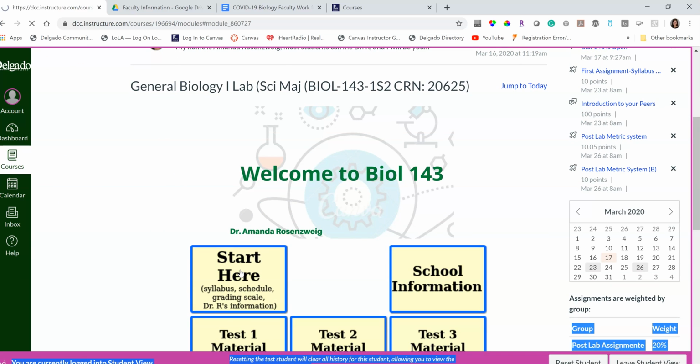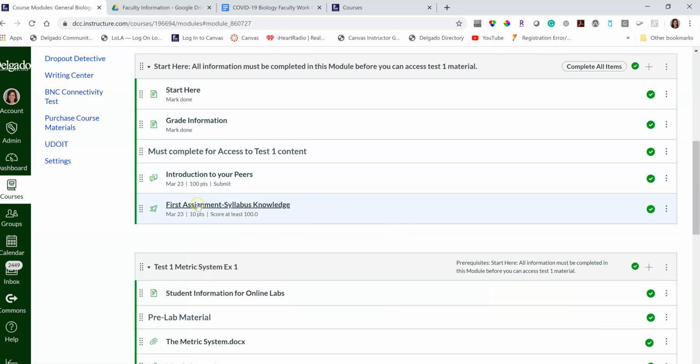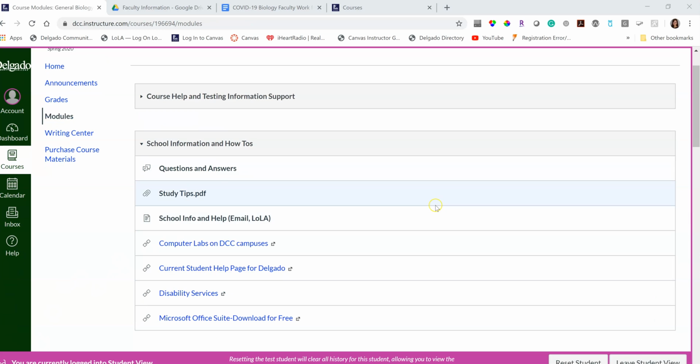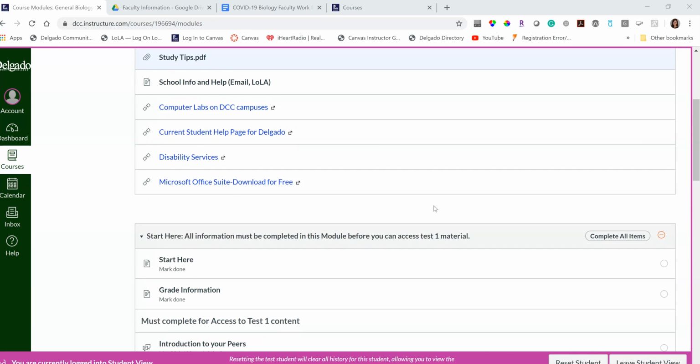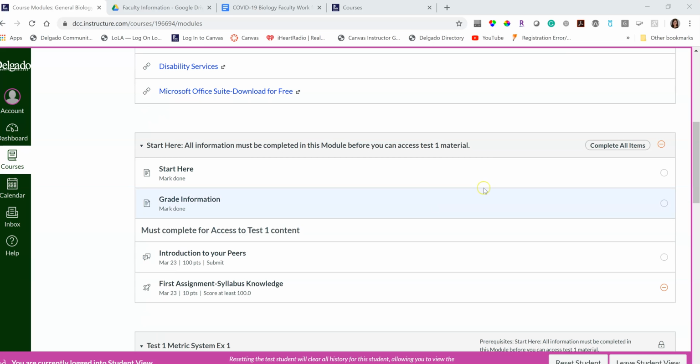You will click Start Here, and this will bring you to a series of material that you have to review. When you land in the Start Here area, you are going to see your first few items to complete. All of these items have to have a check mark by them. This means that you either have to submit or score a certain score, or you have to mark this as done.